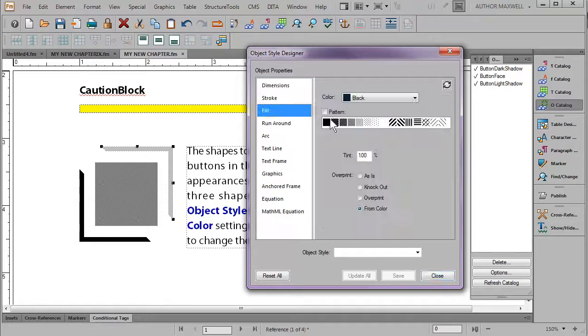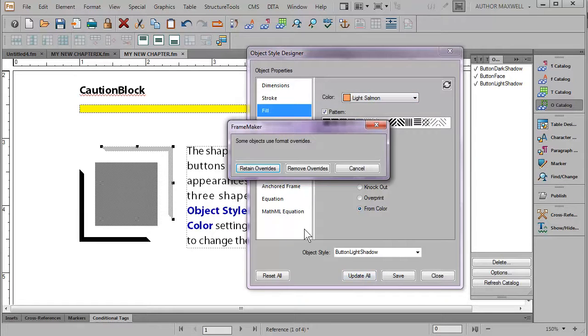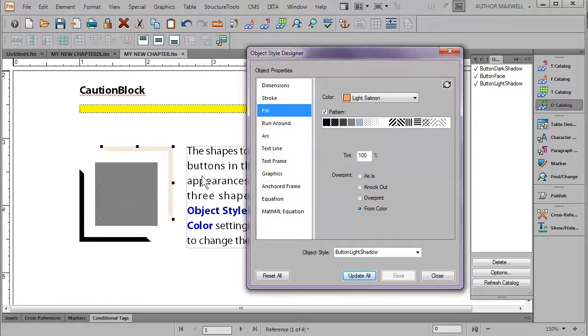So first of all, I have to choose and apply an object style. I'm going to put the button light shadow, and I could apply that if I wish. What I'd also like to do though is to change the color. So I'm going to change this color to light salmon because that'll look quite different, and then update all. And I want to get rid of any overrides that I might happen to have. And I'm going to take the dark, and I'm going to say, that's terrific. Go ahead and close it.